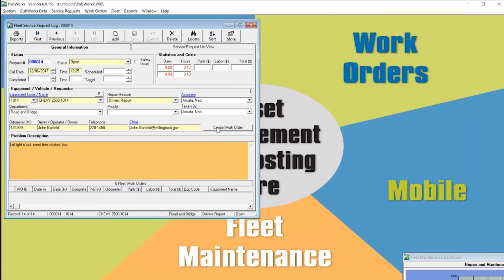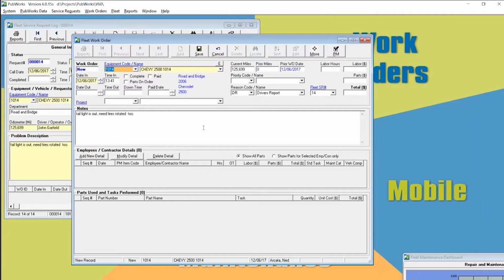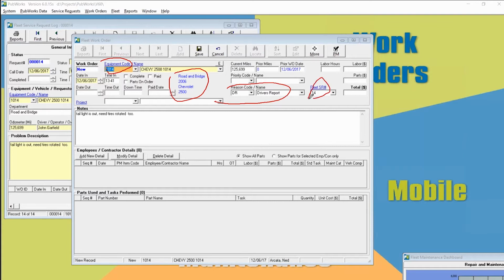What the Create Work Order button does is it spawns, it creates a fleet work order, and it copies all the information from the fleet service request to the fleet work order. It's copied the vehicle information. It knows it's a road and bridge vehicle. It knows it was a driver's report. It's coming from service request 14. The odometer reading has been copied over, as has this note. So there's no duplication of effort. If you've typed those things into your fleet service request, they're nicely copied over to the fleet work order. So now that I've got a fleet work order, I can get to work here and document the repair that we did or the maintenance we've done on the vehicle.